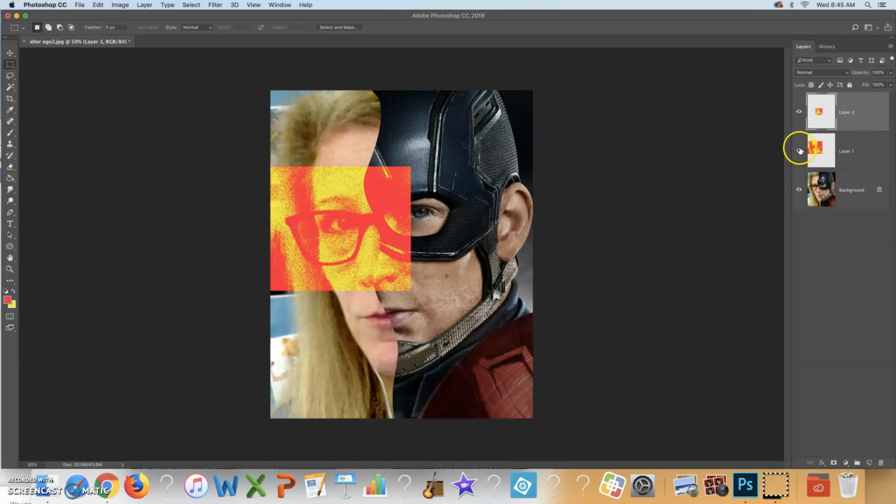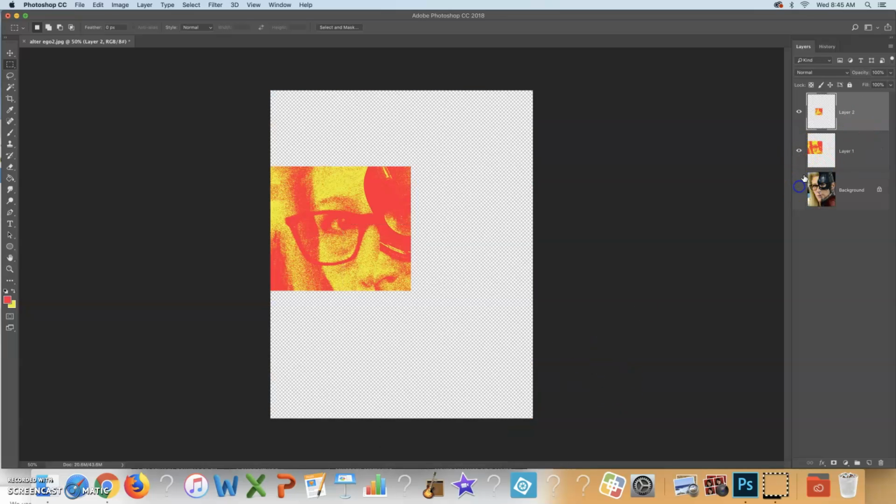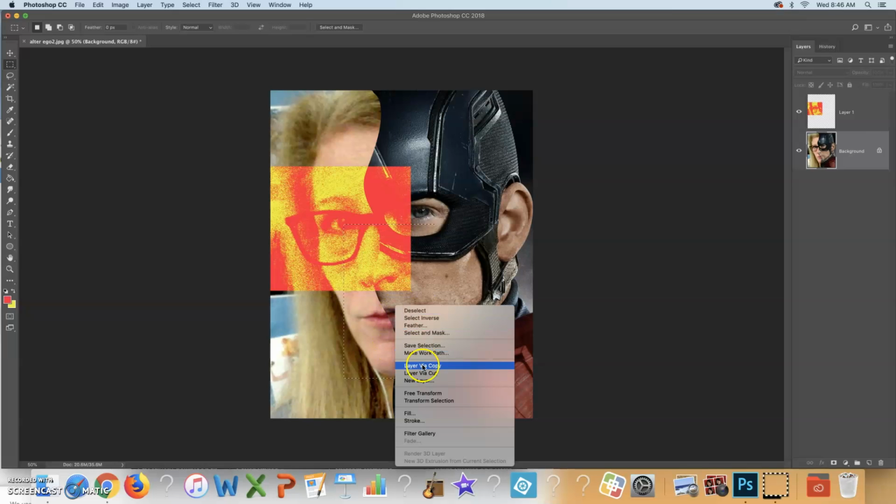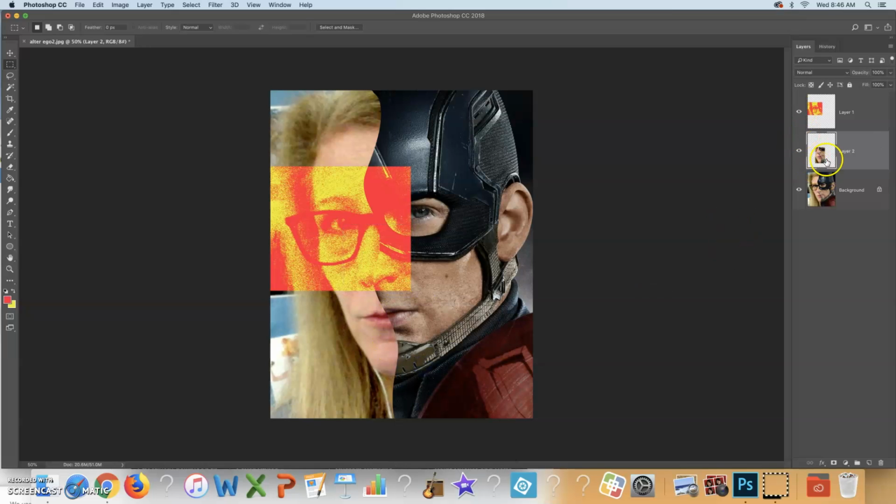And if you notice, what it did is it selected this part here, which was this part right here. In other words, you want to make sure that you're in the background layer every time you make a new layer. So that's what you want.